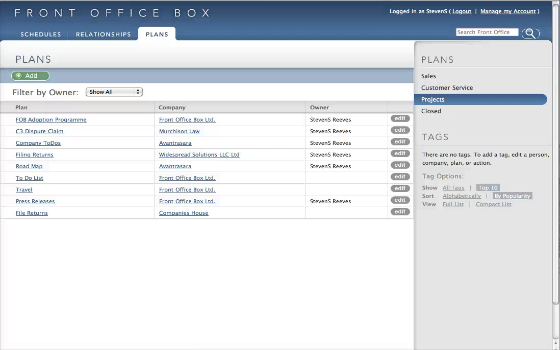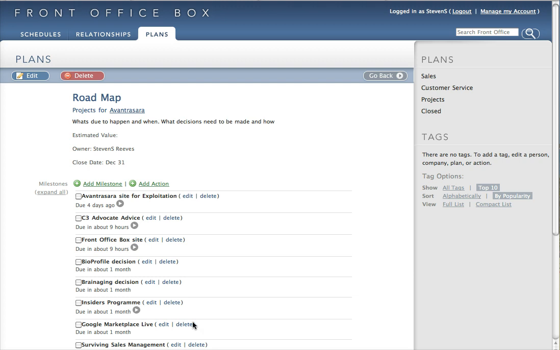I like to keep my business plans in a roadmap so that I can keep a view of the different parts of our business and where each of them are supposed to be going. We'll look at the roadmap I've done for our Avantrasara business in Front Office Box. We have three different business lines, each of which are quite complicated. And as with all business planning, our plans are full of questions rather than answers.